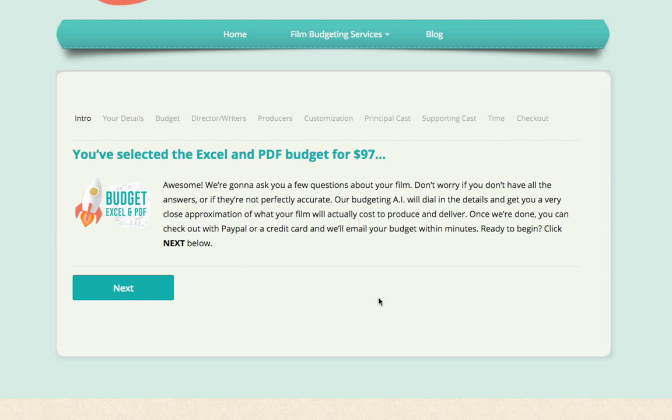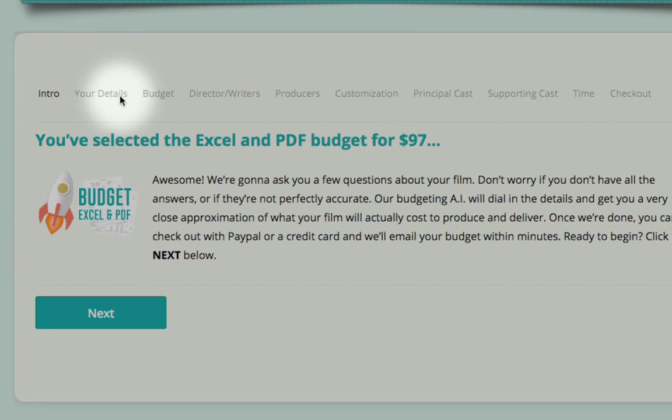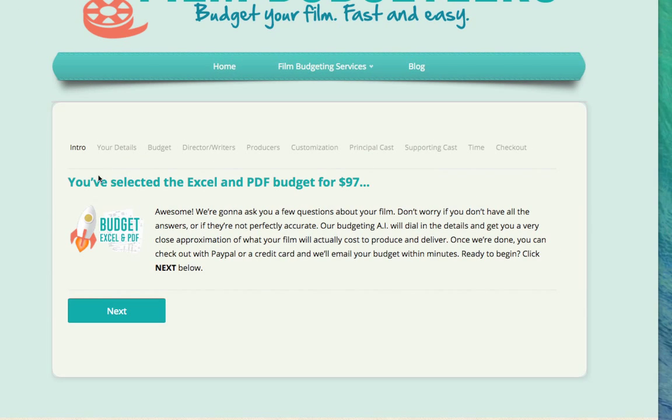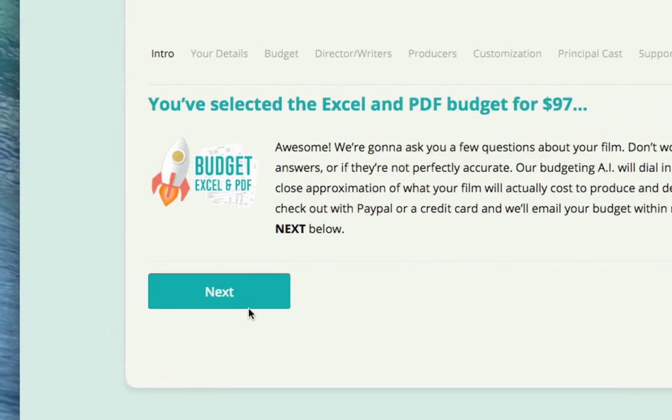The budgeting tool consists of basically 5 pages: intro, your details, budget, director, writer, producers, customization, and so on. And right now we're on the intro page telling you what you actually selected and what you're going to be budgeting for. And in this case, it's the Excel and PDF budget. So let's go ahead and begin by clicking on the next button.